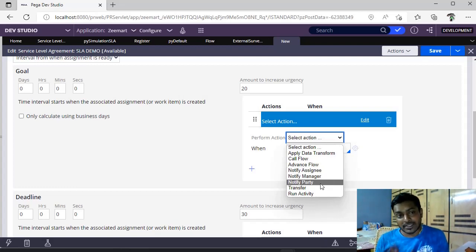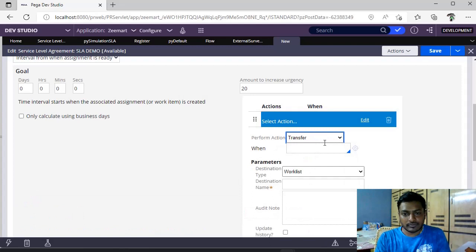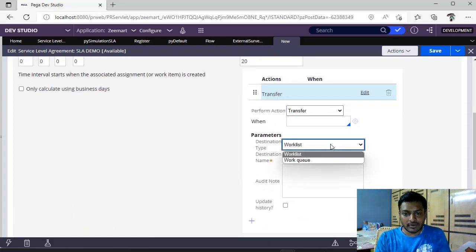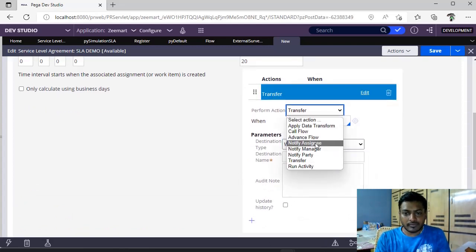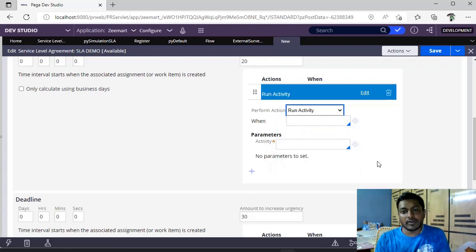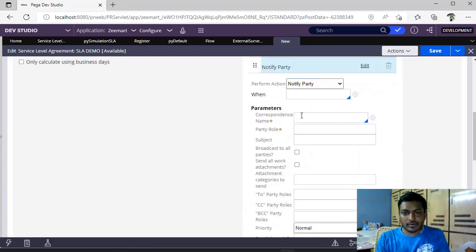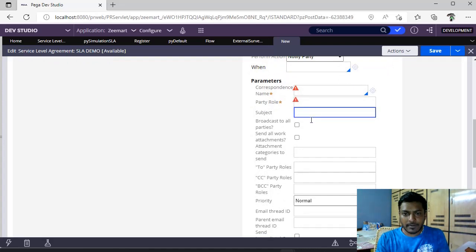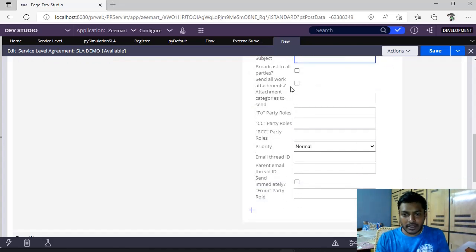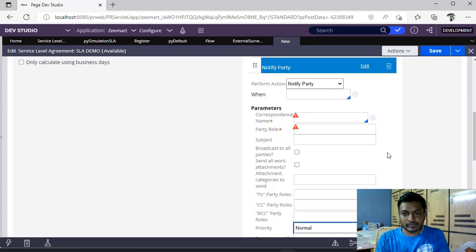Or if you want to transfer this particular assignment work object to another user, you can do transfer, and you can just select work list or work queue, whatever you want. And this is run activity, if you have some customized code and you want to call some activity, you can do this. This is notify party. You can select your correspondence name, party role, what is the subject, and if you want to add a few attachments, you can give this, and you can select priority as well.